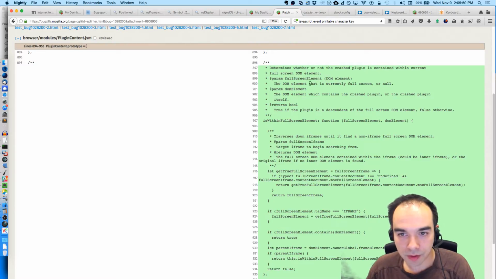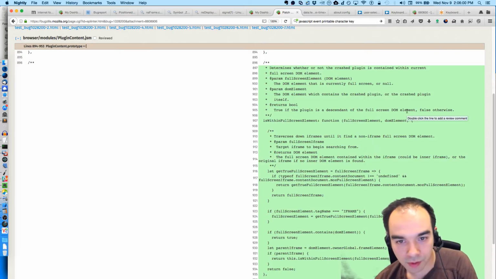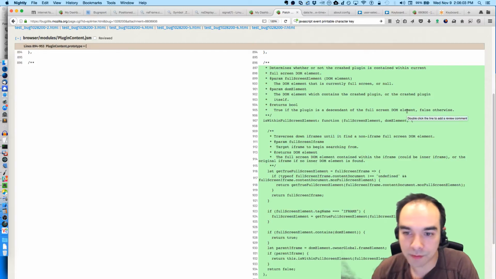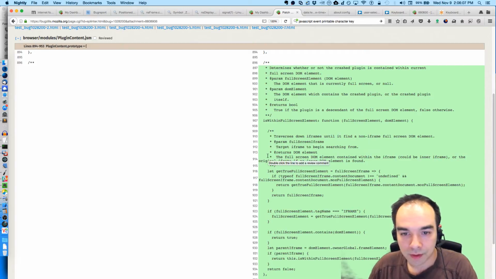Full screen element: the DOM element that is currently full screen or null. The DOM element which contains the crash plugin or the crash plugin itself. True if the plugin is a descendant of the full screen DOM element, false otherwise. Traverses down iframes until it finds a non-iframe full screen DOM element. Target iframe to begin searching from. Returns DOM element. The full screen DOM element contained within the iframe could be an inner frame or the original iframe if no inner DOM element is found.